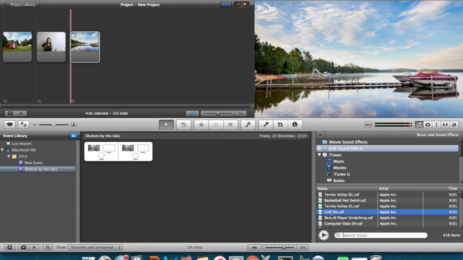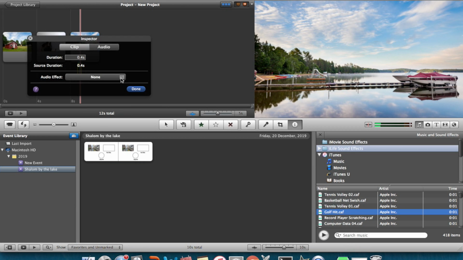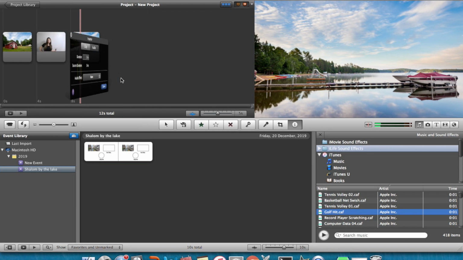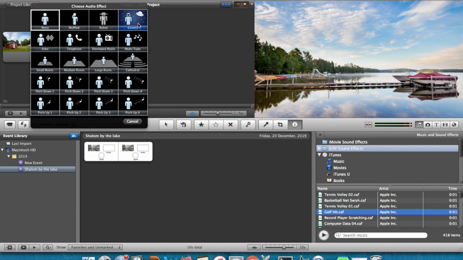In there you'll see the golf hit. This is decent, but in order to make it better, go ahead and drag it over to your clip, go to the utilities, go to clip adjustments. Here, go to the audio effect. Try a couple of these. One of them is cosmic.